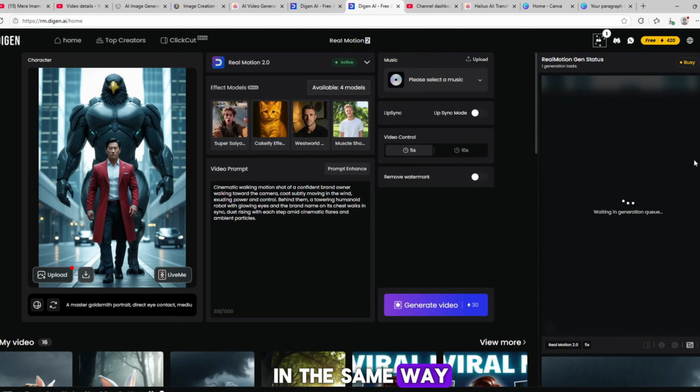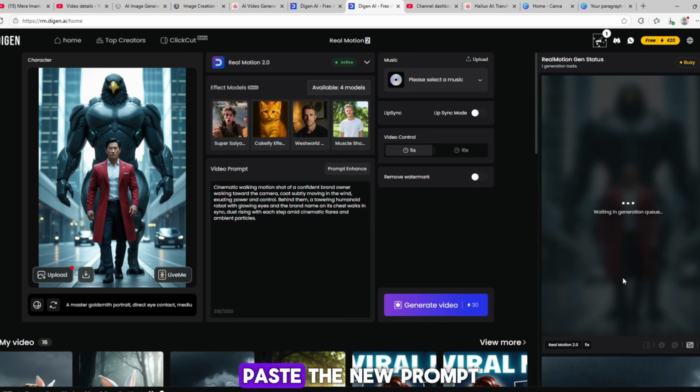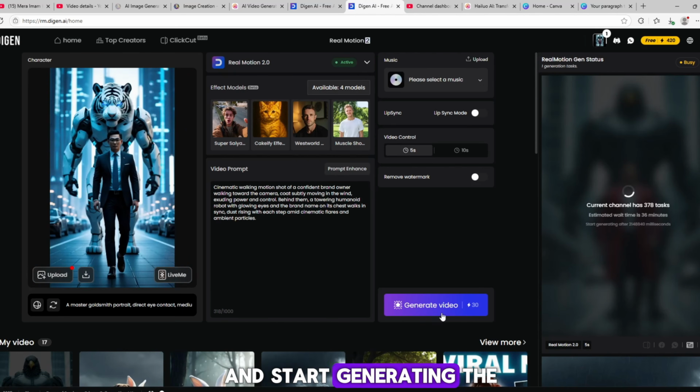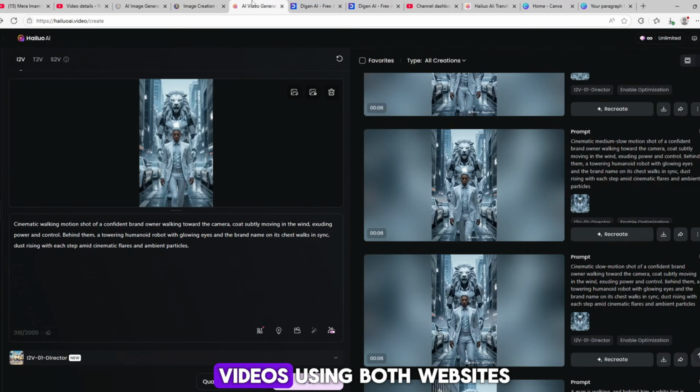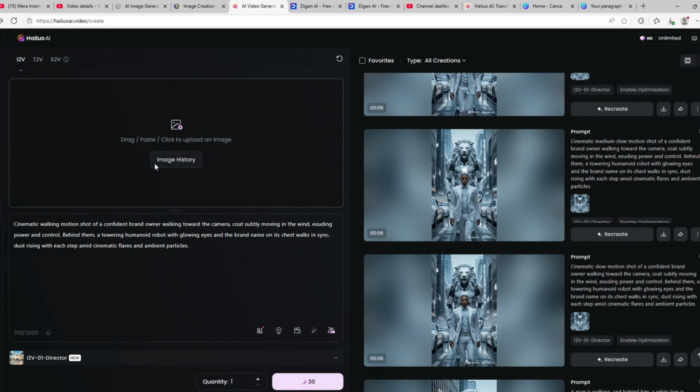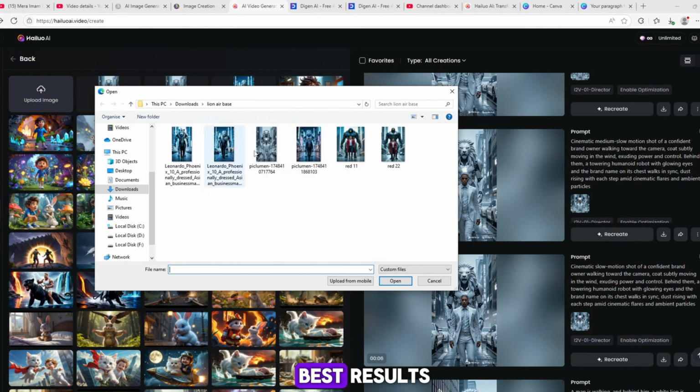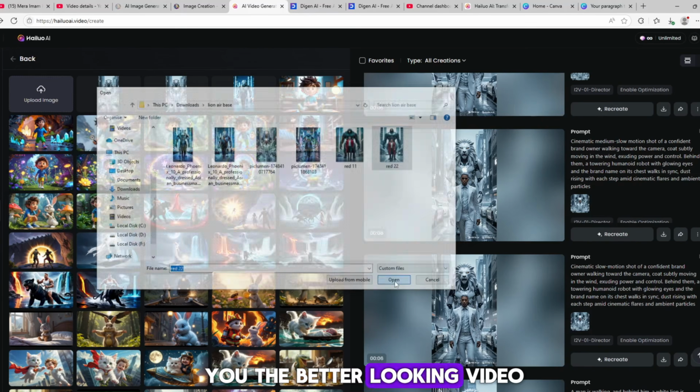In the same way, you can upload your second image, paste the new prompt, and start generating the next video step by step. Your second video will also start generating. In this way, you can quickly create videos using both websites. Just choose the one that gives you the best results. Use whichever site gives you the better looking video.